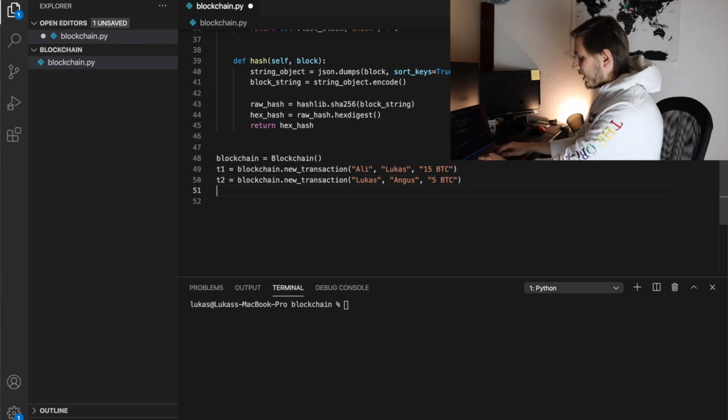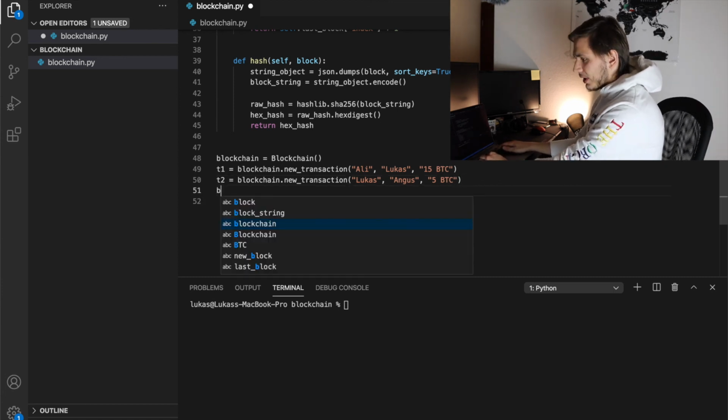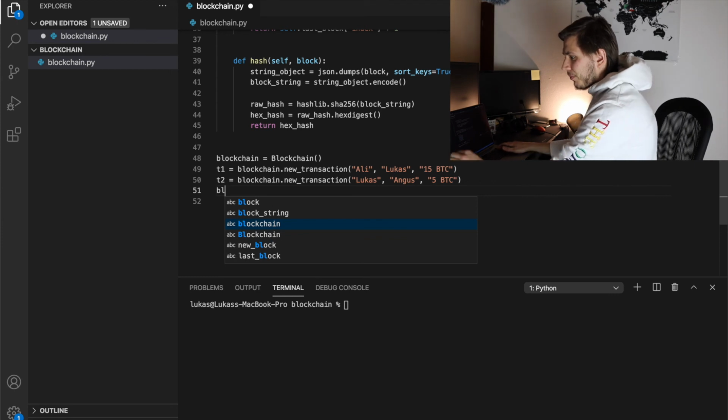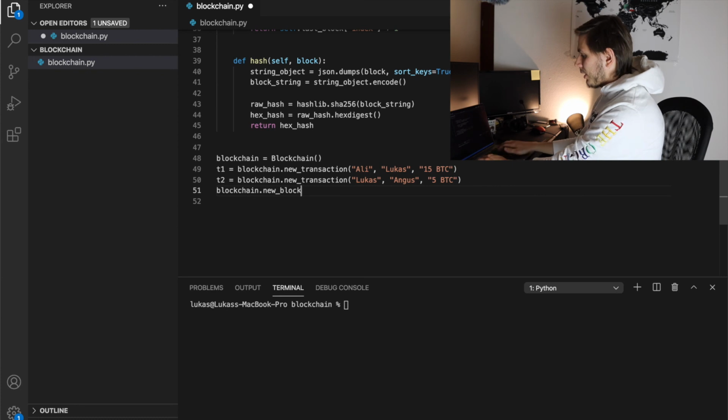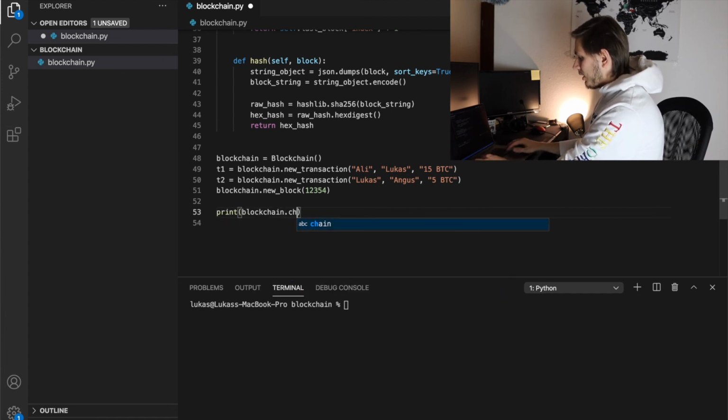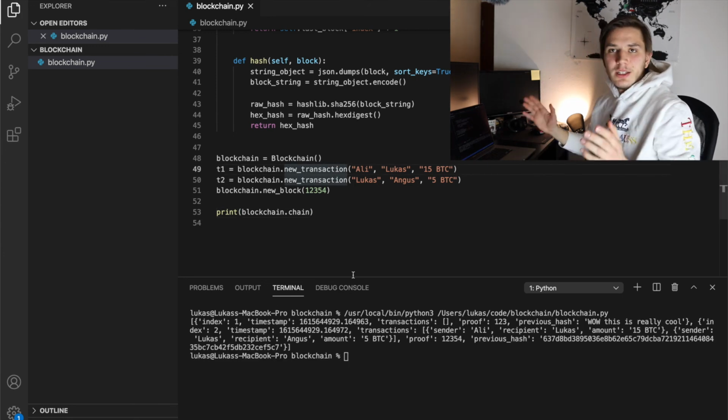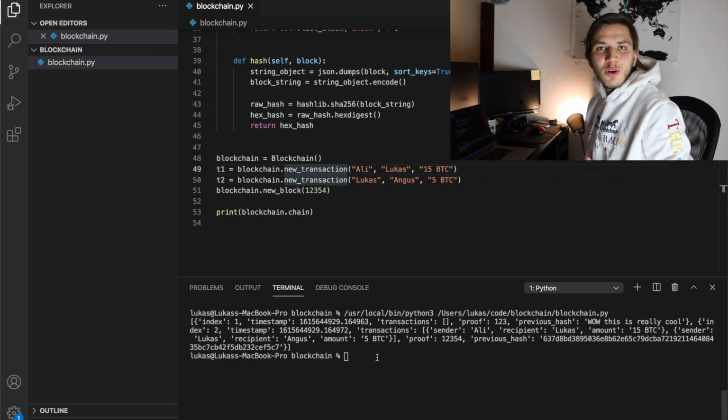And now we have to make a new block, so we have to say blockchain.newBlock and with a proof. And now we want to print out the blockchain to see if it works, blockchain.chain. So save this, run it, and as we can see, we have built our own blockchain.